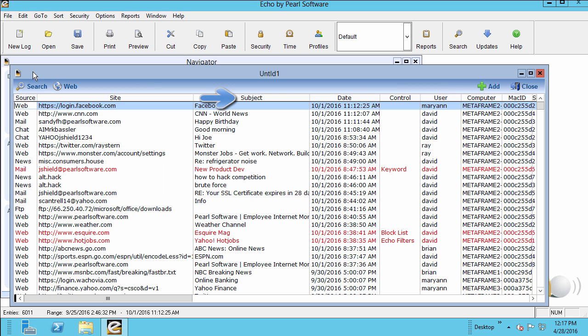The Subject column displays the subject or title of the activity being logged. For email and news groups, this will be the text that appears in the message subject line. For web activity, the web page title will appear here. The Date column displays the date and time of the Internet activity being logged.